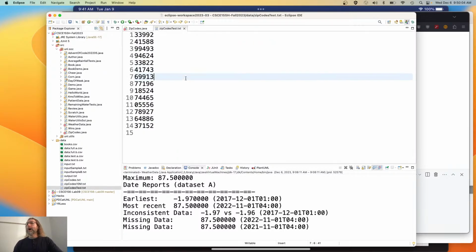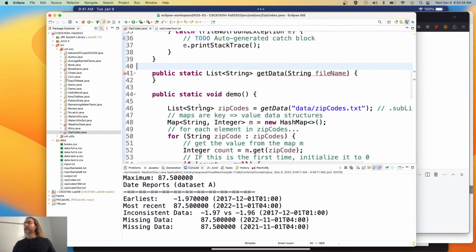Right? But what I want to do is I want to go through and count up the number of times 94624 appears. Right? I want to go through and count up the number of times this one appears, and I want to produce a report like that. So all the zip codes 00000, I don't know if that's valid or not, all the way through 99999, and with a report of how many times they appear. When we originally looked at this, we looked at this like in module 7 or something when I talked about maps, right?